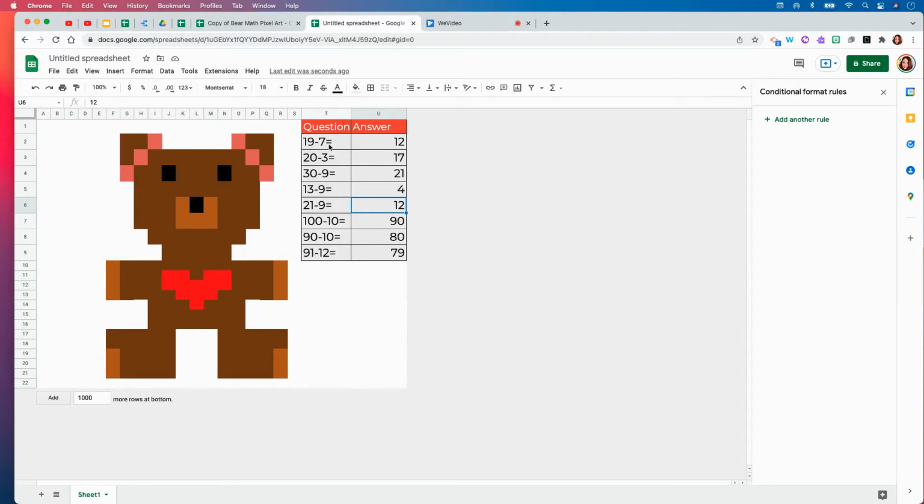You can change the questions up as long as the answers remain the same. But if you want to switch it up yourself, just go ahead and try out conditional formatting.